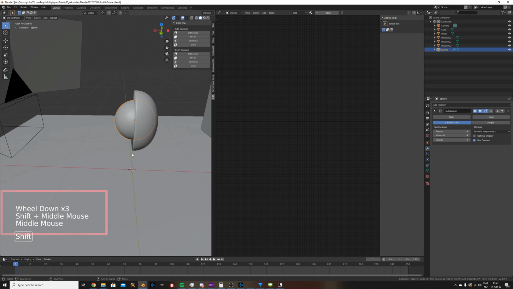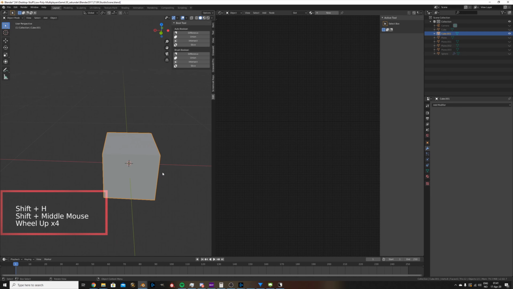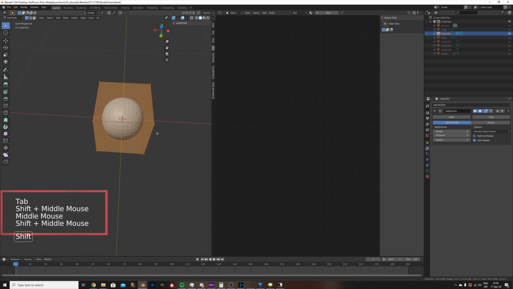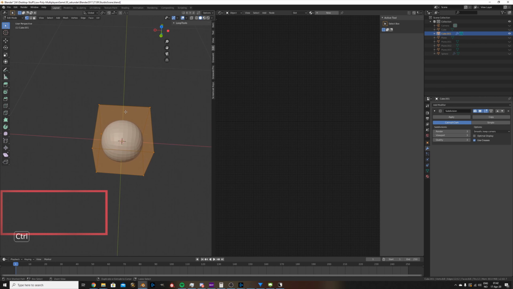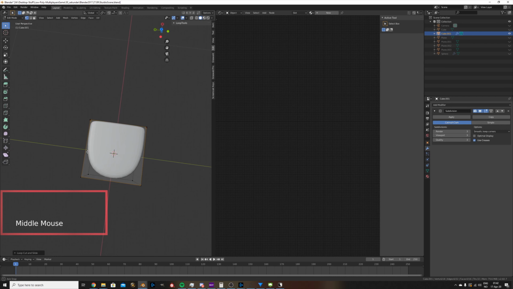The next part I want to do is to add the mouth. So go to cube, scale down, then Shift H to hide everything else, subdivide it three times, go to edit mode, Control R, move it on the axis, Control R, move the Z-axis, Control R, and G, X.